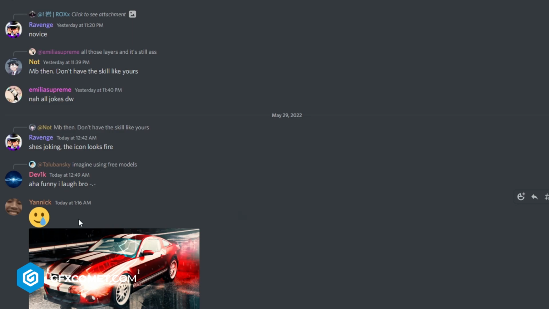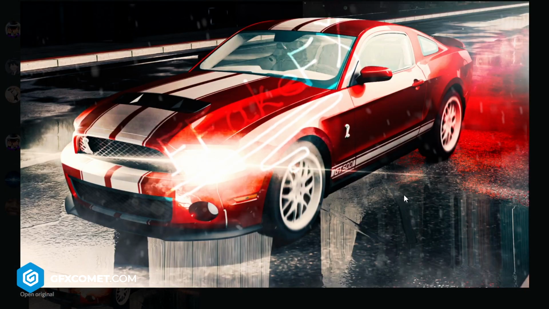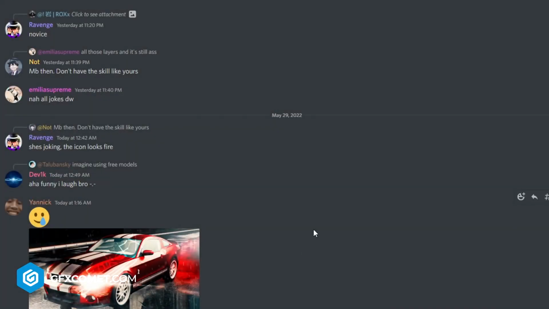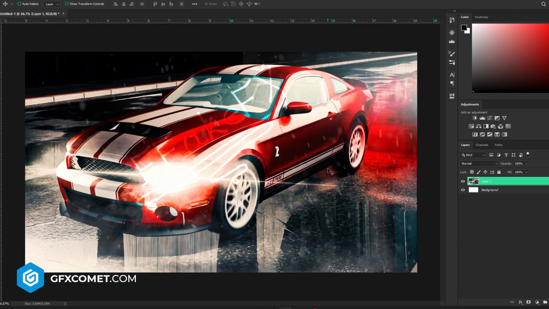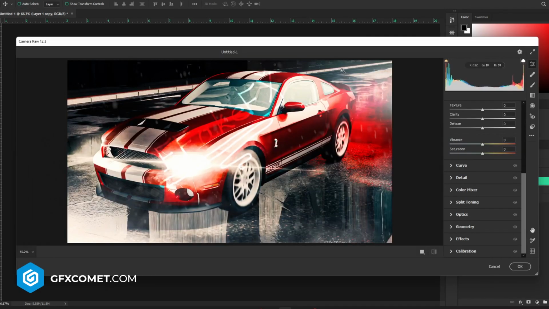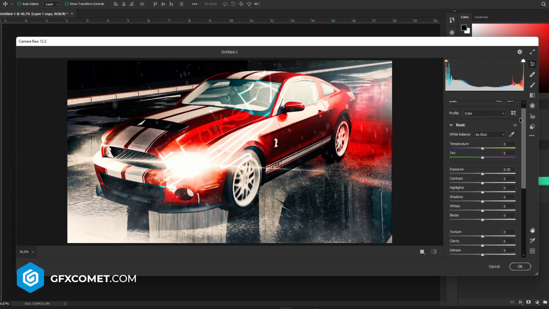The first one we have here is from Yannick, and this is a core render. Obviously everything is too bright, the exposure or the whites, and then the shadows here are too dark, so it gives this really weird, overly contrasted image right here. So alright, I'm gonna try to fix this a little bit. So if we go into camera raw filter and see what we could do, let's see.